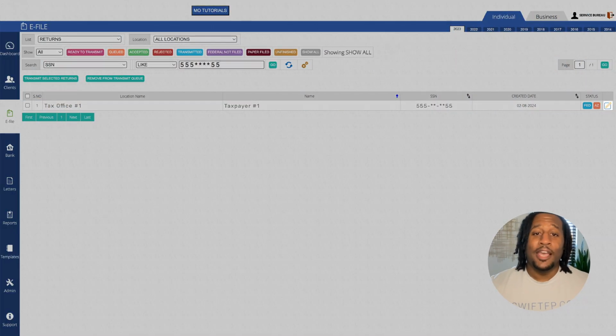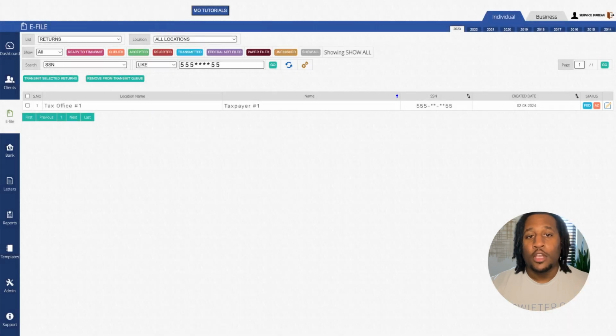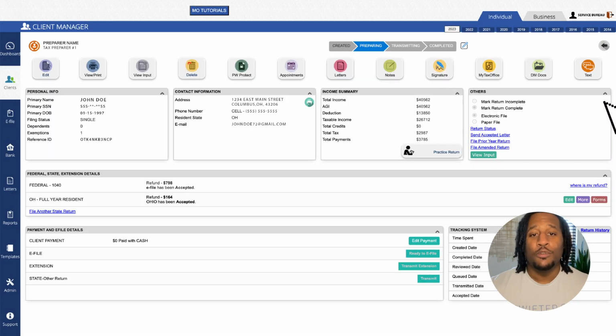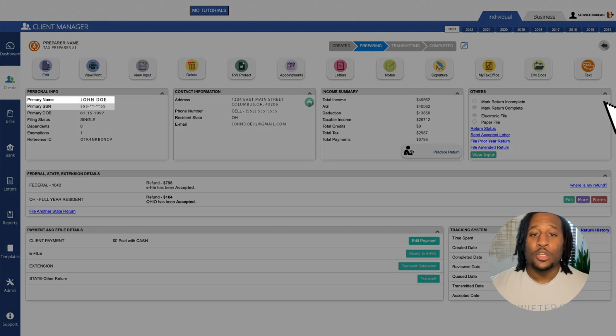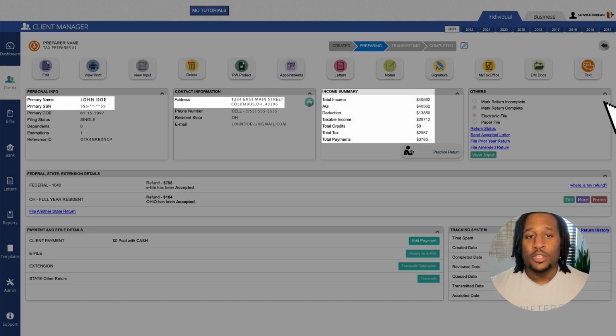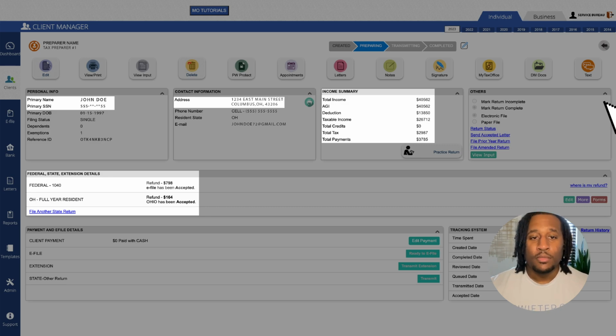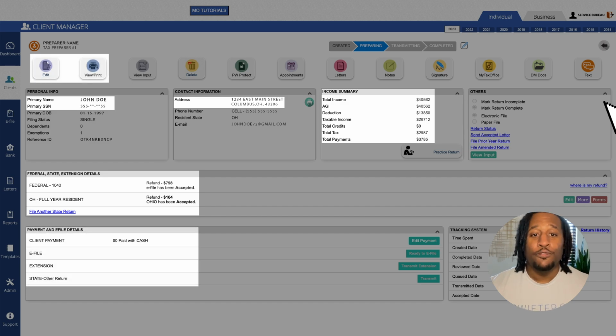Now let's talk about the edit icon on the far right. If you click on it, you'll be taken to a detailed view of the return, similar to what a tax preparer would see. Here you can access all the information related to the return, including the name, social, address, income summary, and more. You can also see the return's current status, whether it's been accepted or rejected, and any amendments in progress. Additionally, you'll be able to view payment and transmission details, print forms, and edit the return if needed.